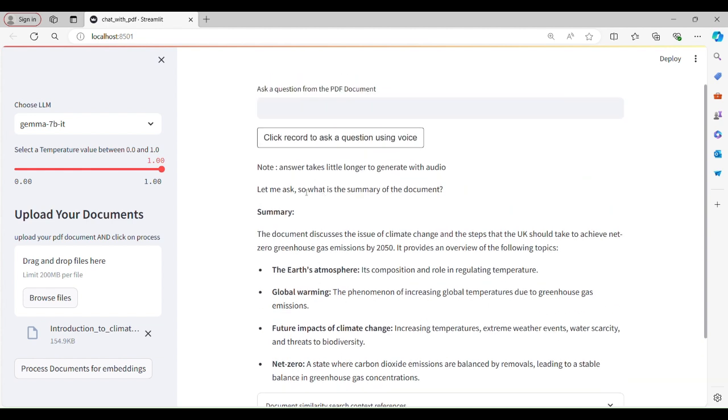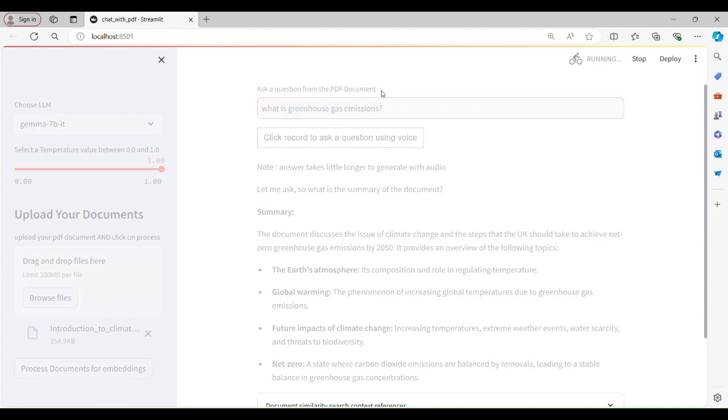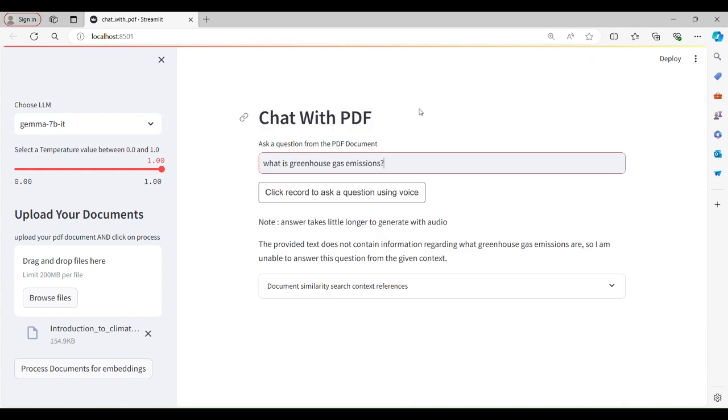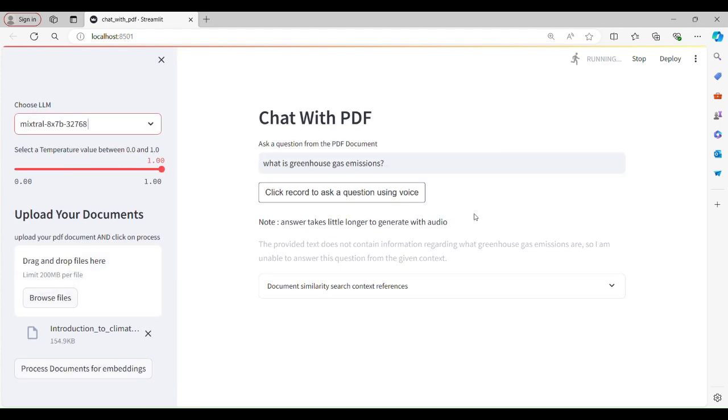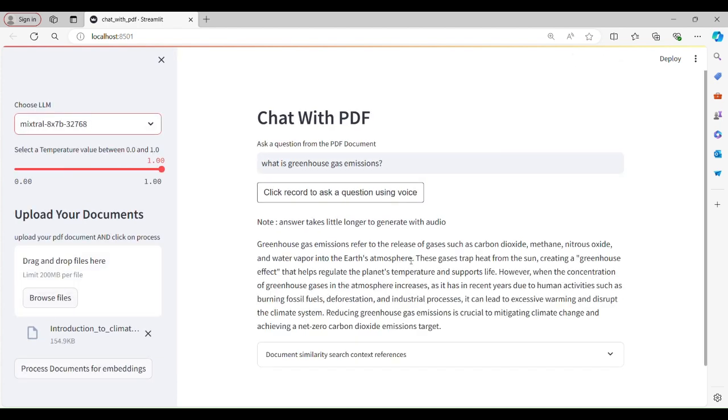And yeah, so now let's see what greenhouse gas emissions are. Let me just ask this. Right, let's see how this works. The provided text does not contain information regarding greenhouse gas, so I'm unable to answer this question. Okay, so basically the document does not exactly explain it, but let me see if I can try a different model and see if it gives me the answer. I think it should. There you go.